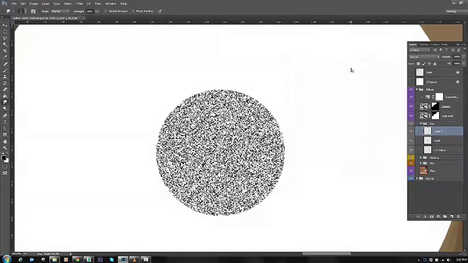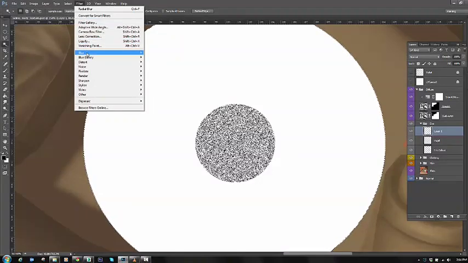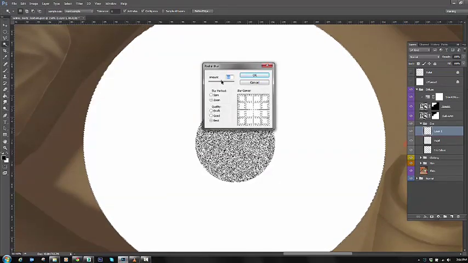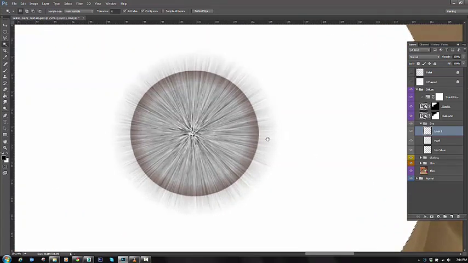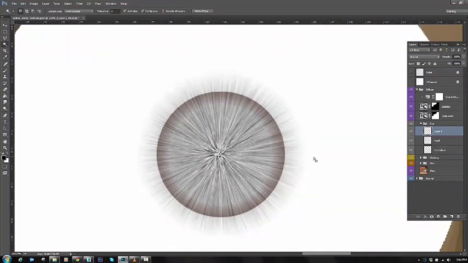Again, it's up to you to just experiment and find out what kind of look you're looking for. Once that's done, with the circle still selected, I'm going to go to Blur, Radial Blur, and make sure it's zoom and at best. And that'll basically shoot everything out. Okay.